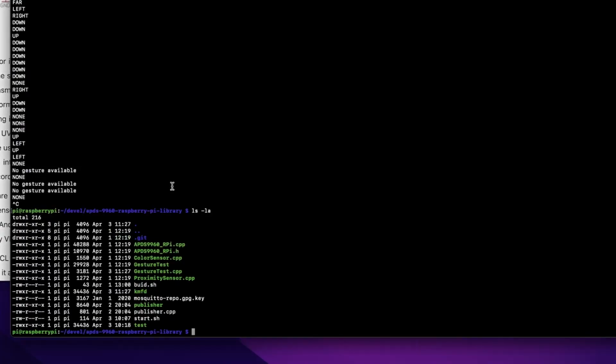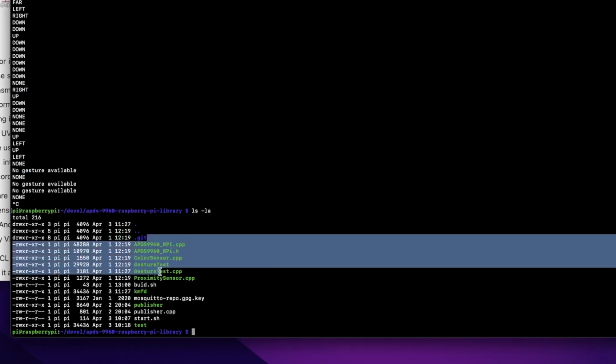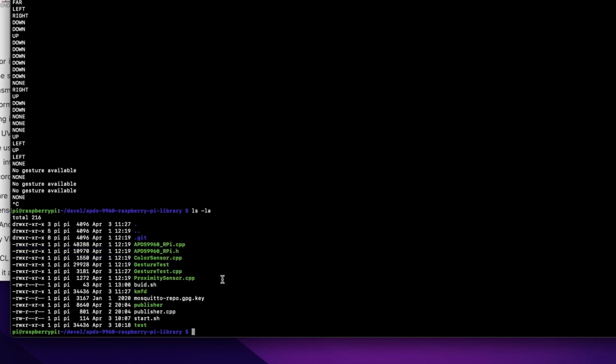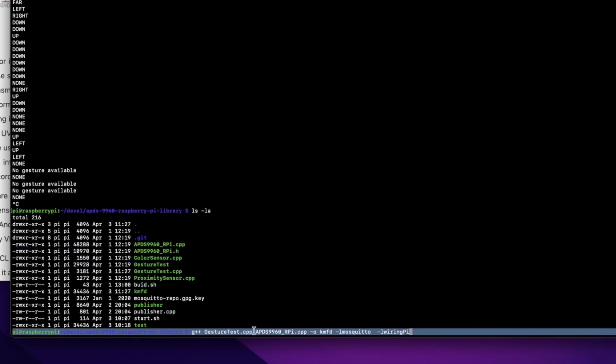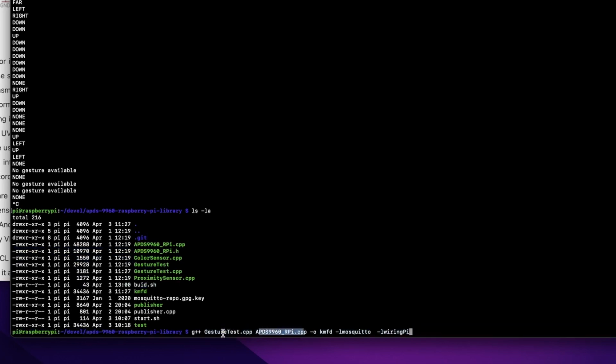So what I then did was download the library APDS9960. This is the name of the module for Raspberry Pi. It came with a couple of little examples and you have to compile them as such. You compile the library CPP, you compile the example gesture in this case, and you link it to, in my case, Mosquitto, because I generate a message and write it with the Mosquitto library, and Wiring Pi, that is the IO library.